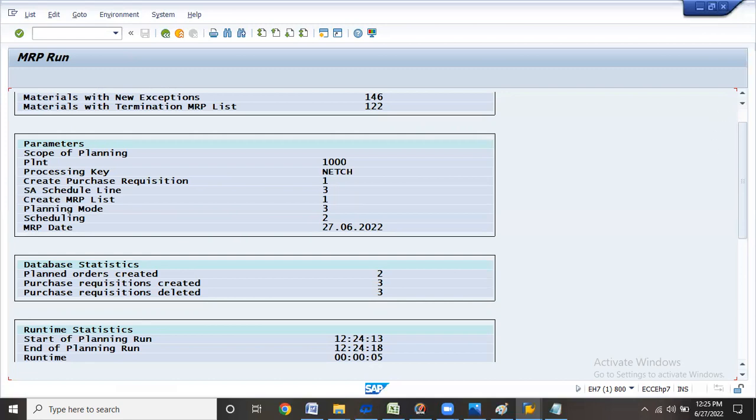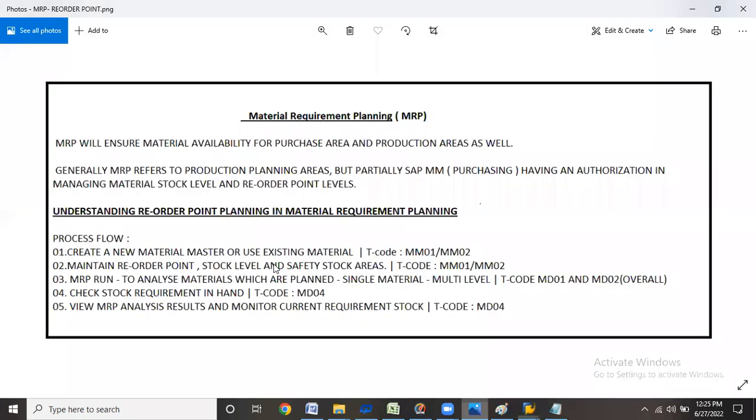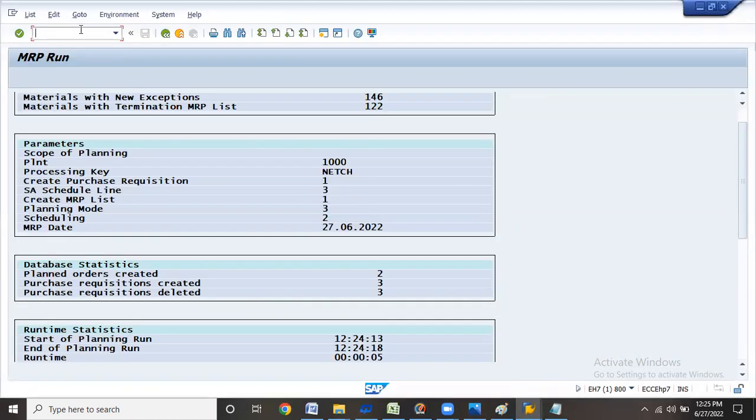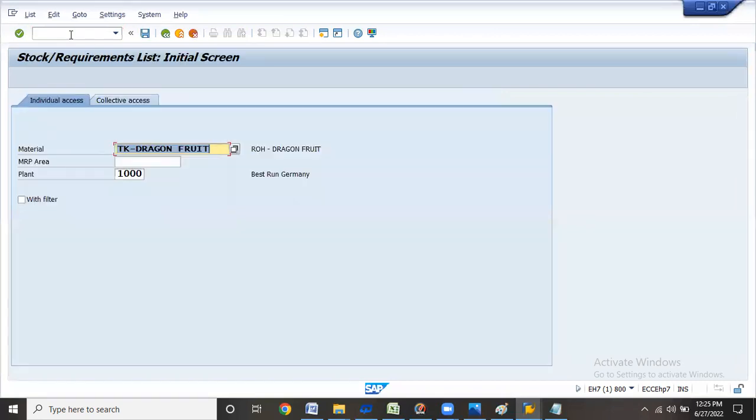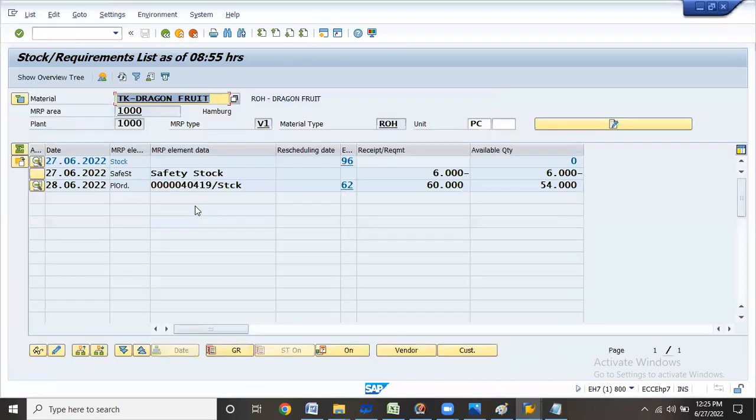Okay. And now, which we have done, we have done the MRP run. Now check the stock requirement in hand. Okay. Now check the stock requirement. What is the output we have? MD04, enter. So this is your material. Okay. Enter. Now you can see you have safety stock of 6,000. Okay. Here it is 6,000. Basically availability is 0. So it is not in stock since it is a new material.